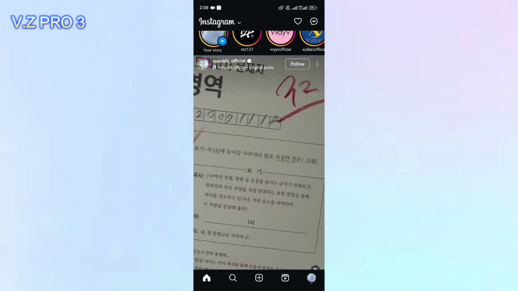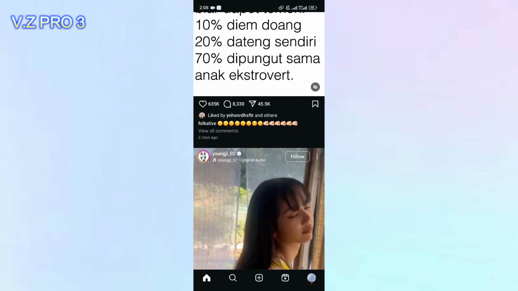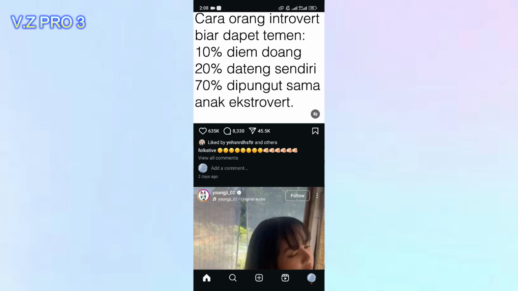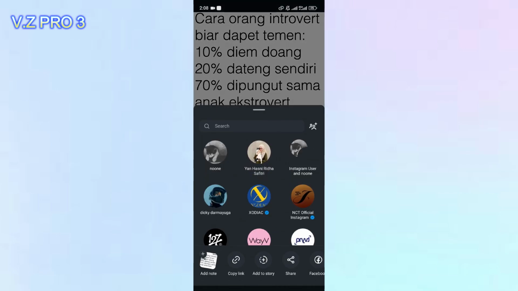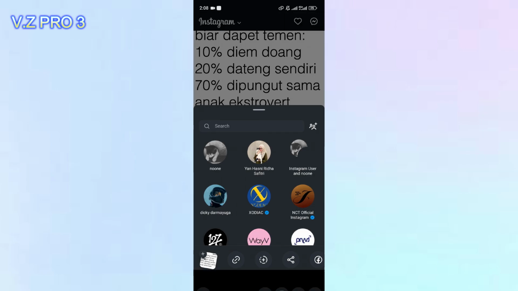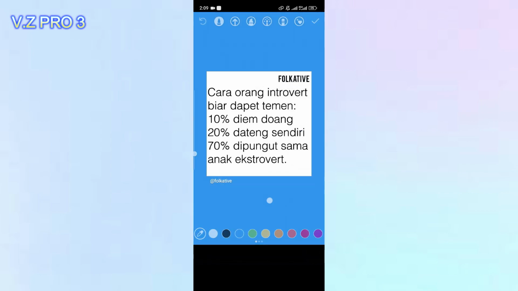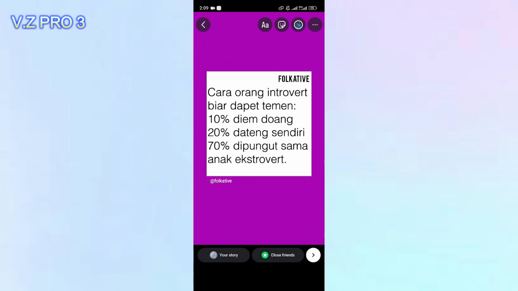You can also add white background for maybe like this. You want to share story post. You want to share to your story. Add to your story. You can see it turns out like this. If you want to change the color background, you can choose the color and tap and hold like this. It's so simple, right? You can change any color on your Instagram stories.